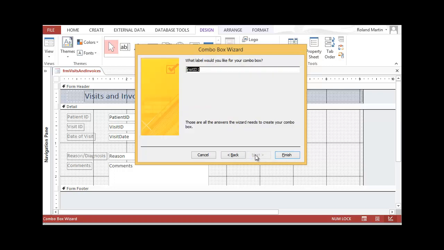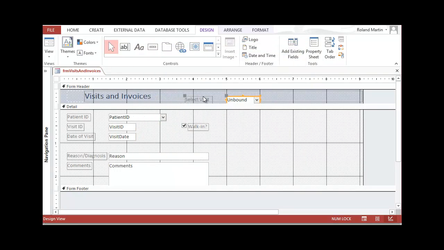We're going to specify the name for our combo box label. So we're going to name that Select Visit. Once you've got that typed in, go ahead and click Finish. And the completed unbound combo box is now displayed in our form as we expected.